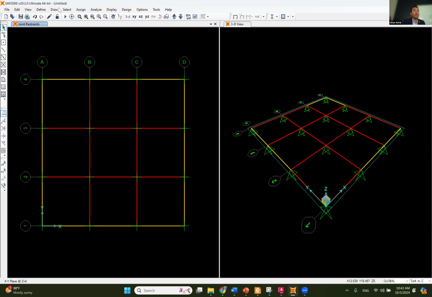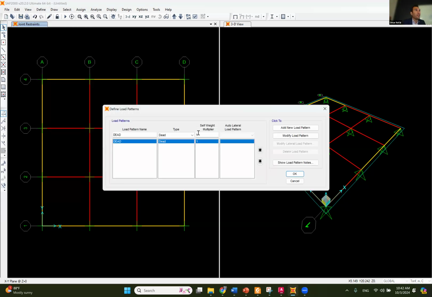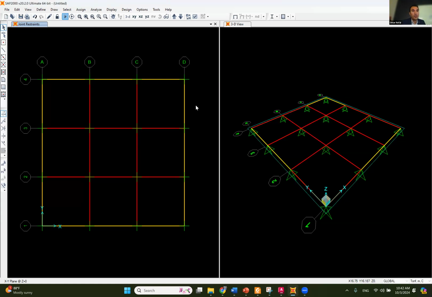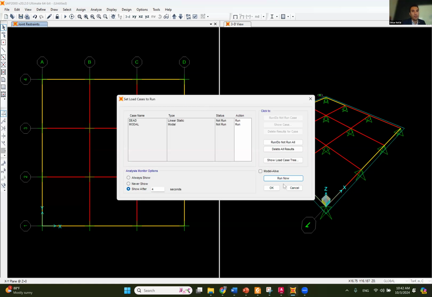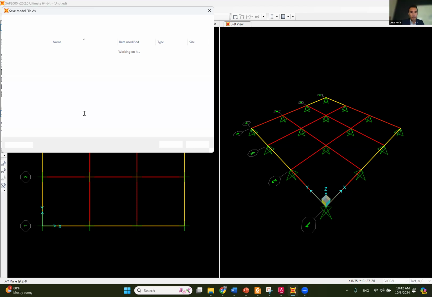Okay, I'm gonna keep the dead, define, load pattern, and I'm gonna keep the dead load multiplied by 1. That means calculate the own weight of the slab. I'm not gonna add a live load. We are gonna assume this is a slab under its own weight. And then I'm gonna hit run and see what is gonna happen. Definitely this is not right, but I'm gonna show you how the analysis results are gonna look like.